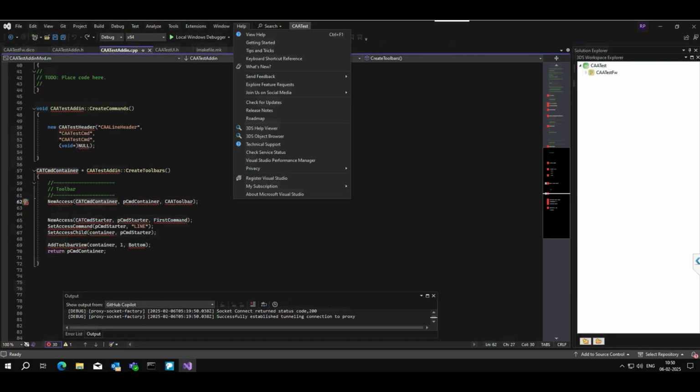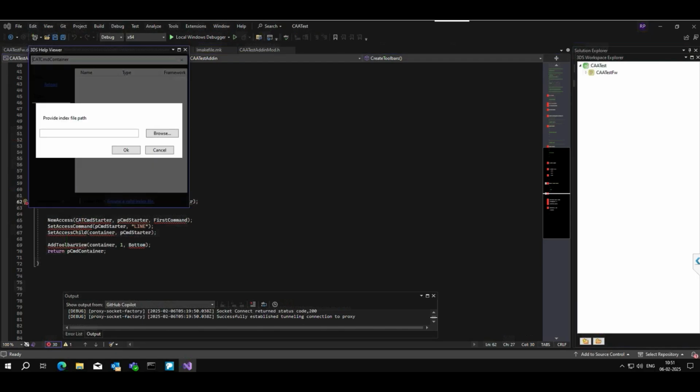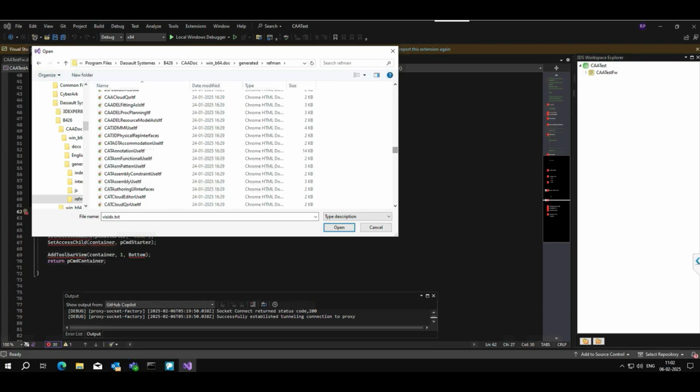Now just go to Help and you will get the option 3DS Help Viewer and 3DS Object Browser. We need 3DS Help Viewer, so you can just click on this 3DS Help Viewer. We have to provide that file path here. Just browse that file path and provide it. I have selected that file path, I'll search that file here and add that file path here.